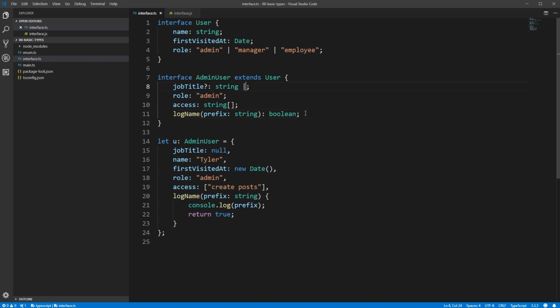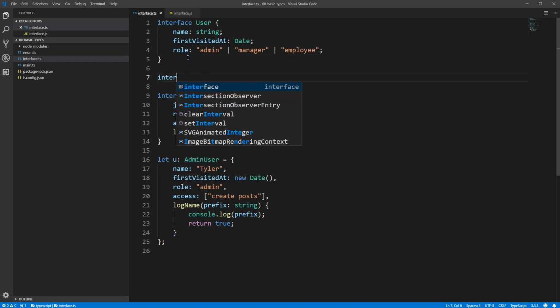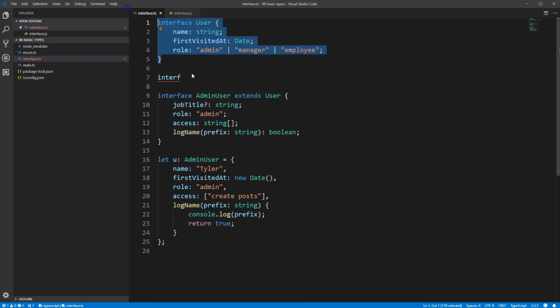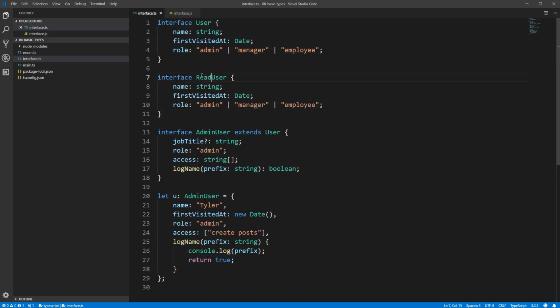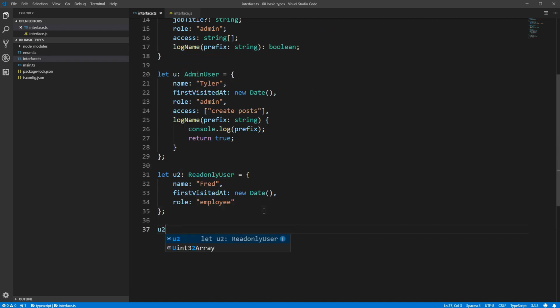If you want to prevent people from modifying an object that implements a certain interface, you can describe certain properties as read-only by prefixing them with the readonly keyword. Let's create a variant of our user interface that is all read-only, called ReadOnlyUser. Perhaps we want to make sure that our user interface code is only displaying users rather than modifying them in any way. So now if we create a new read-only user, TypeScript will give us errors if we try to modify any of the fields.